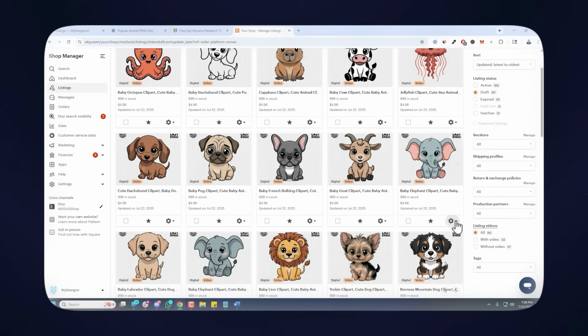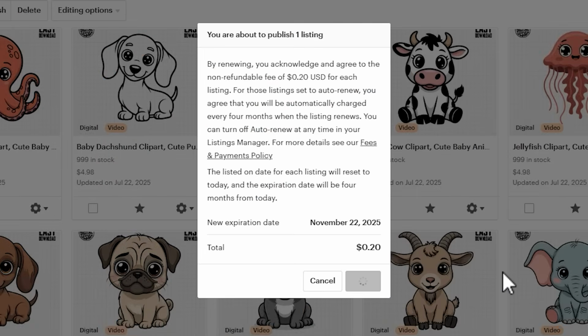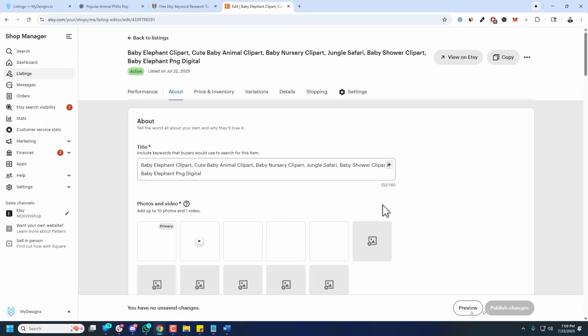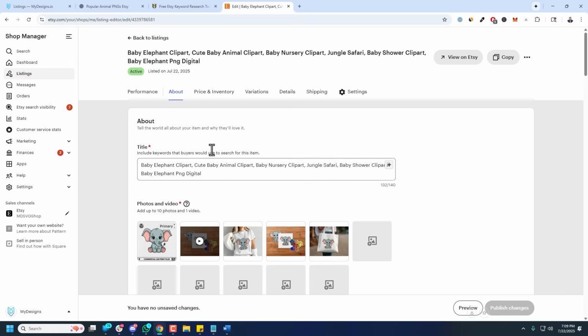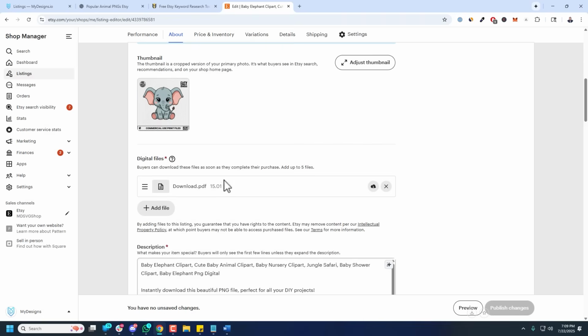But let me pull up one of these. We'll go to this elephant one. I'm actually going to publish this so we can show you that process. And we will go find it. I'm going to pull up the listing itself. You got your title, got all of your mockups here, including the video mockup, the main mock-up, but here's the download I want to show you that your customer receives. So let me just open that up. That's exactly what they'll see.